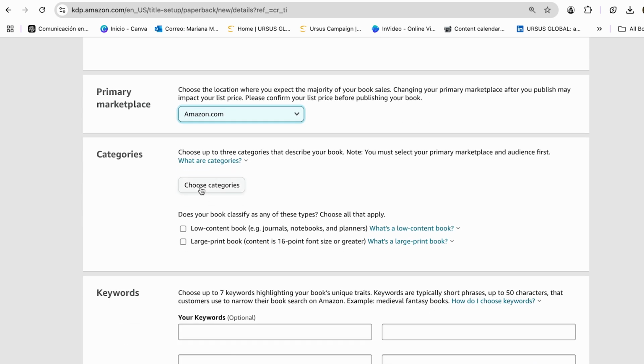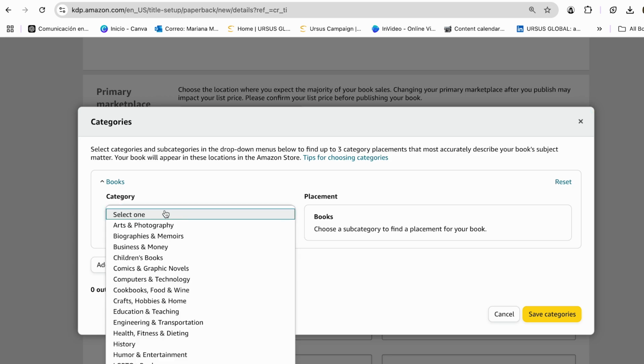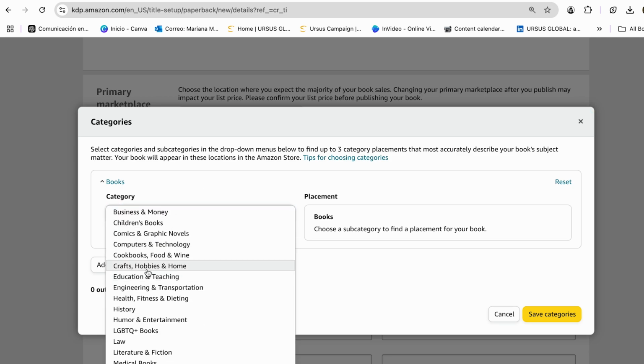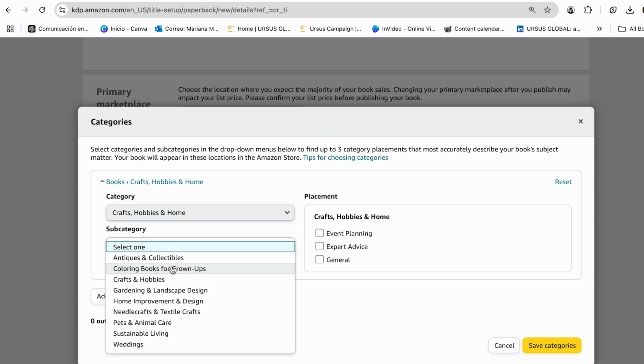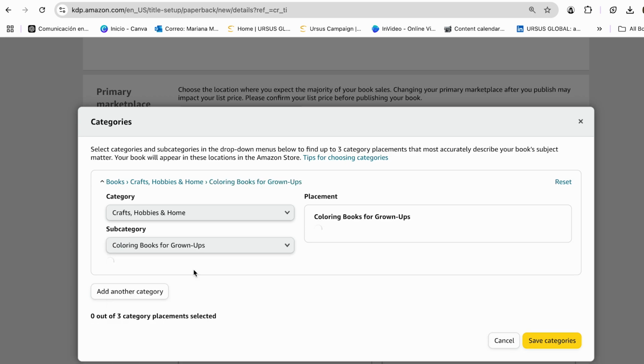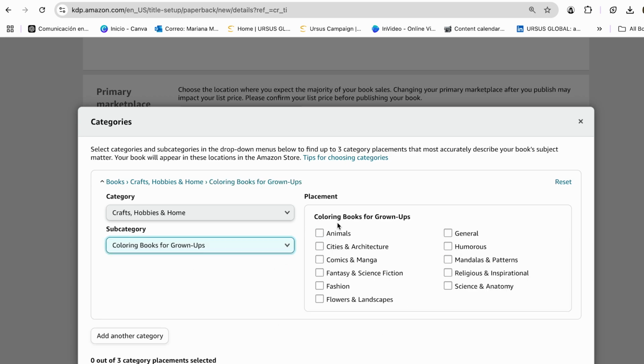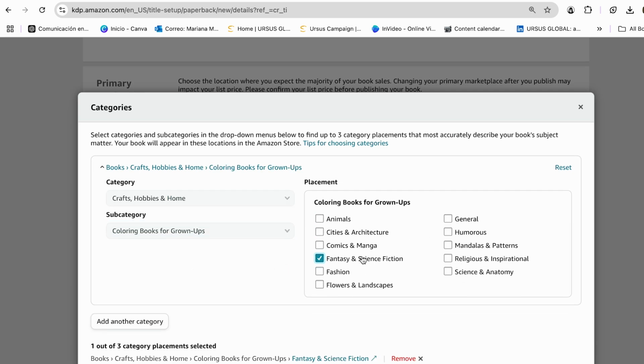And now we can go and choose our categories. So I'm just going to click on select one. And I'm just going to click on craft, hobbies, and home. Over here, we have the option of coloring books for grown-ups. Because I put that it's for adults, I'm going to select this option. And over here, we can select one of these options. So I'm just going to keep it on fantasy and fiction, and you can even add more options. So you can keep it on fantasy.